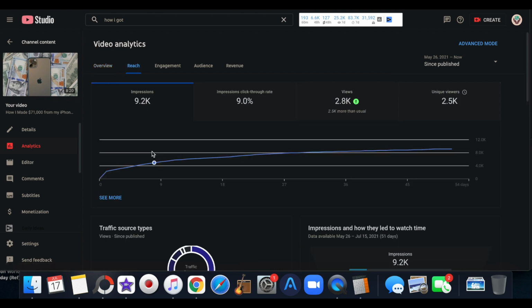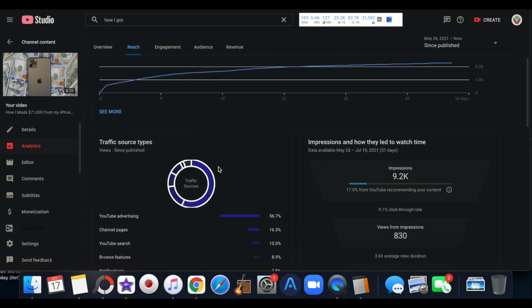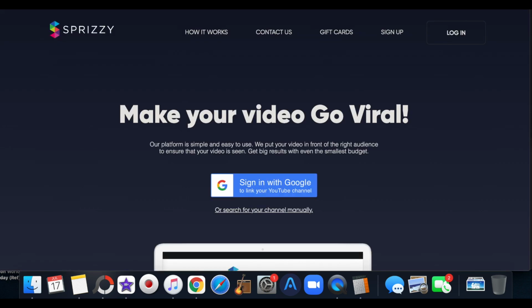You go to the reach, you will see that the majority of my reach came from YouTube advertising. When you use Sprizzy, it's just an easier way to use Google Ads, right? It costs more, but using this method, you can get a 50% return on your investment. So I just wanted to put this information out there for anybody that wanted to make money promoting their YouTube videos, how to earn money promoting YouTube videos.